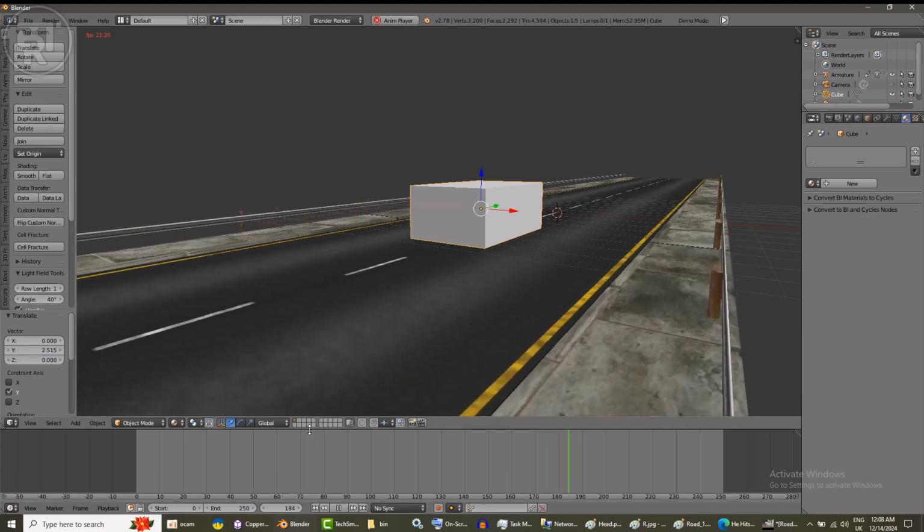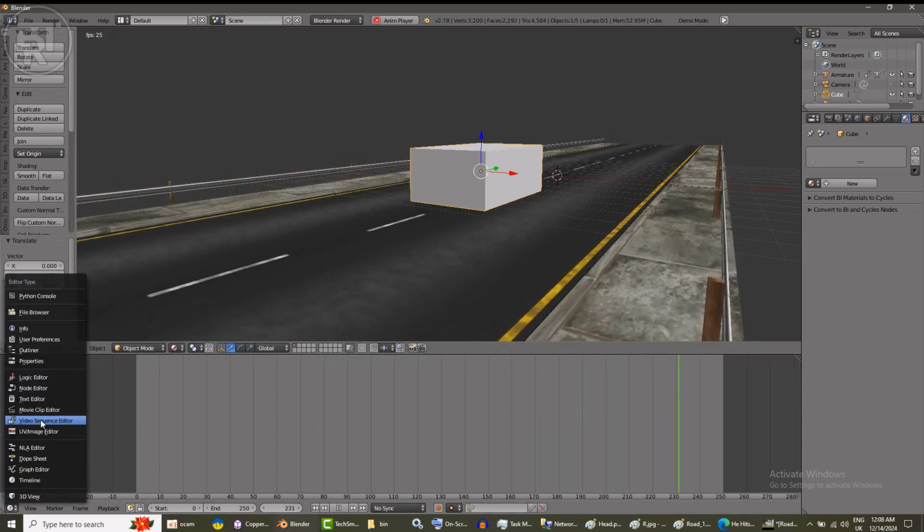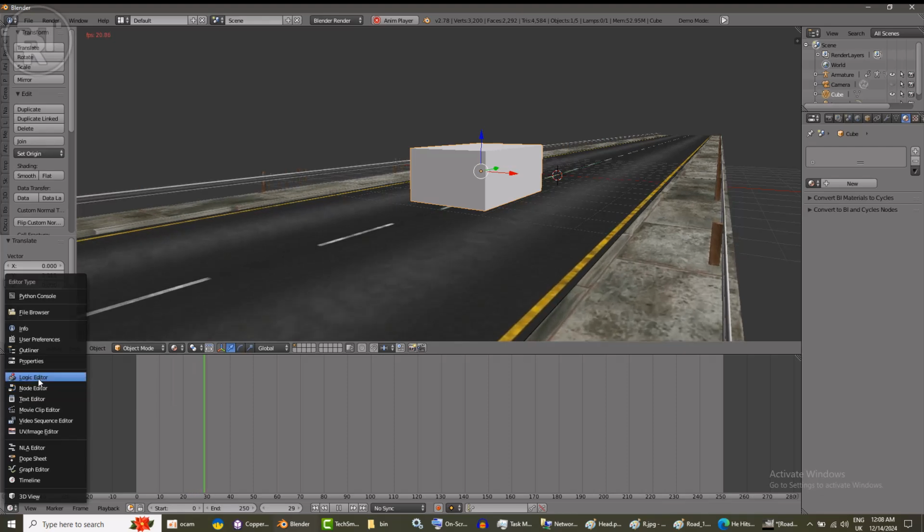It is too long. Then what is the purpose of creating this endless road? Okay.